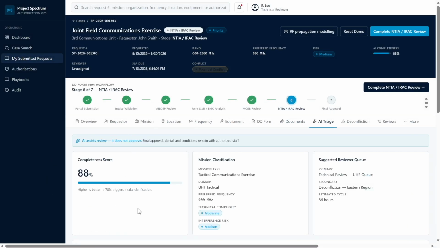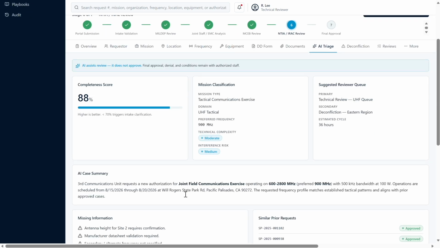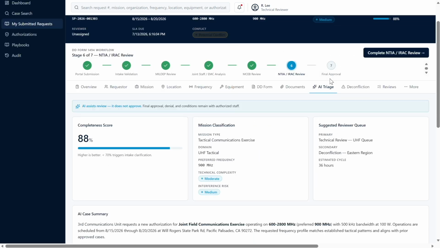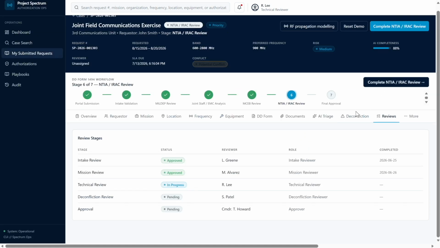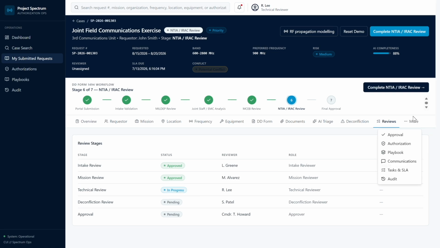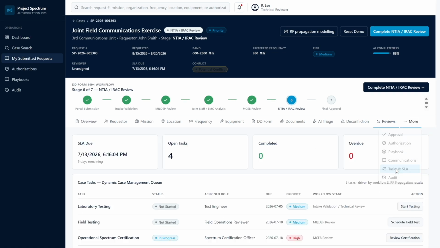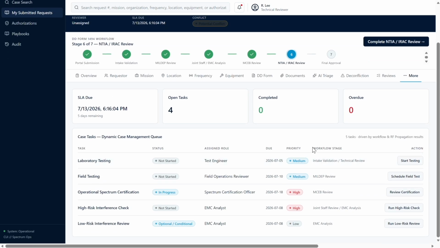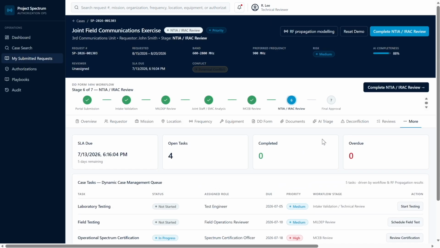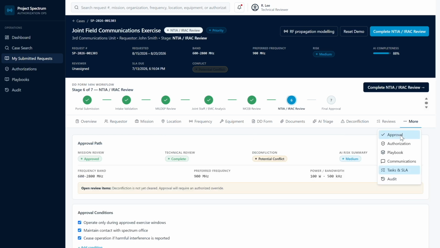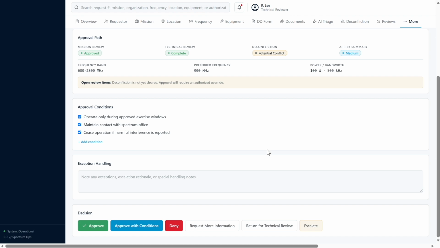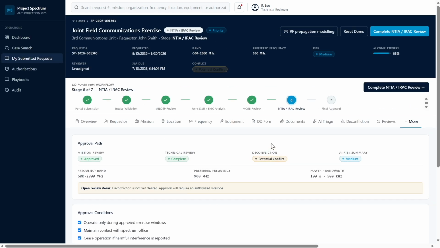AI triage highlights completeness checks, confidence scores, and recommendations. Deconfliction displays RF conflict analysis and engineering results. Reviews captures reviewer comments and collaboration across organizations. Under More, reviewers can access approvals, communications, tasks, generated authorizations, playbooks, and audit history. For this demonstration, we'll open Approval.